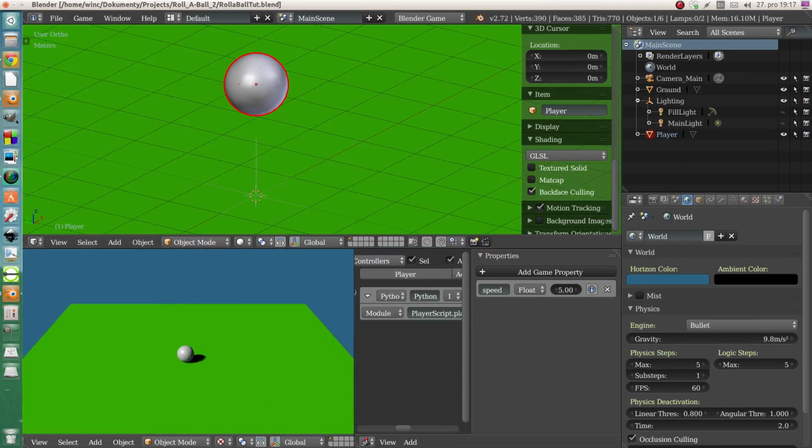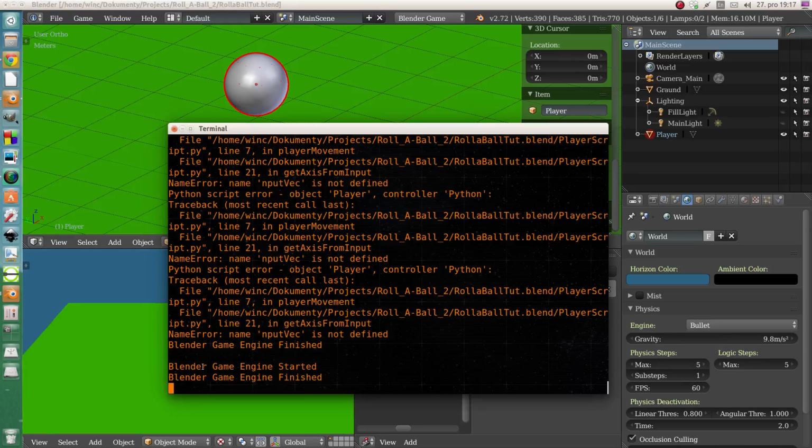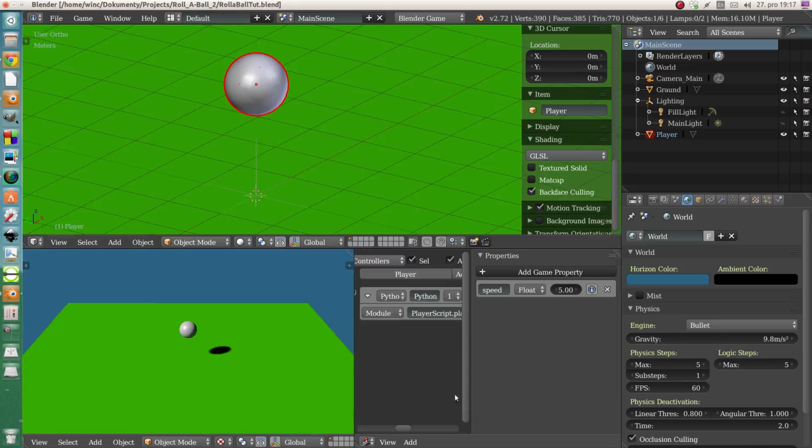W, D, A, S. Everything works. Arrow keys, everything works. What about my errors? Blender game started, Blender game finished, and no errors were written. So it's pretty much all. This was so long, I hoped it would be under half an hour, but sorry for it, it will be under 45 minutes.